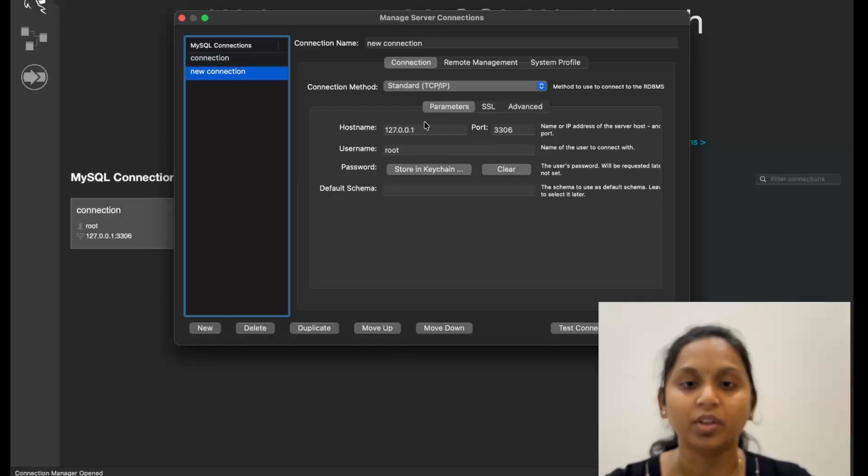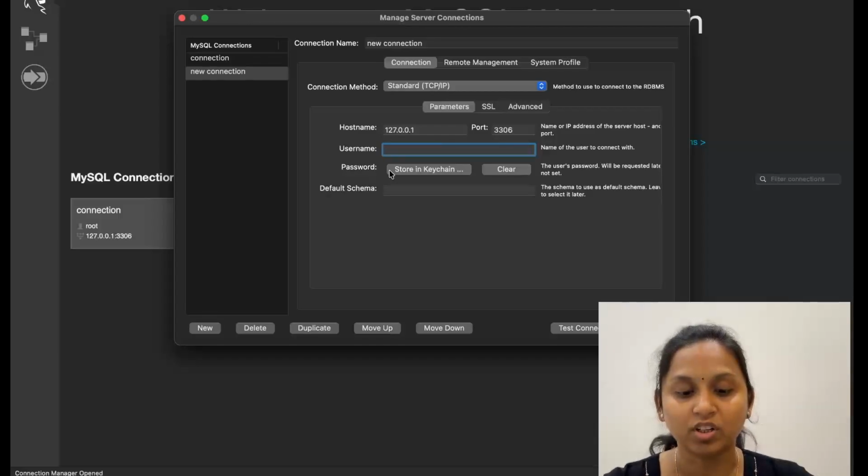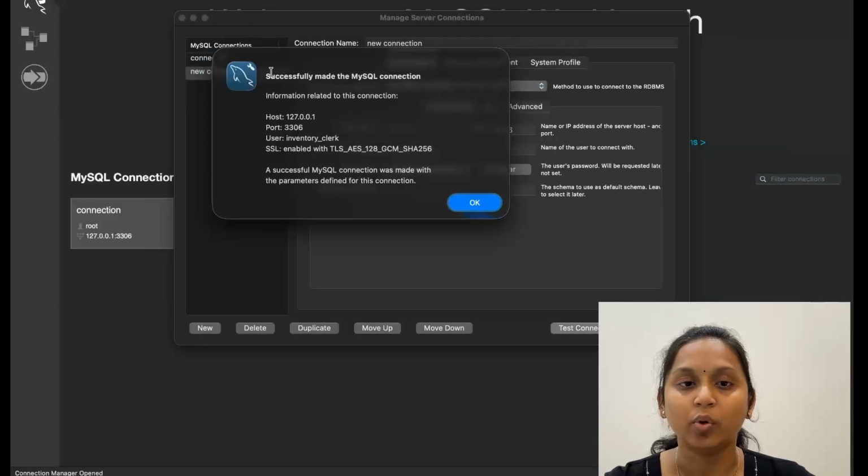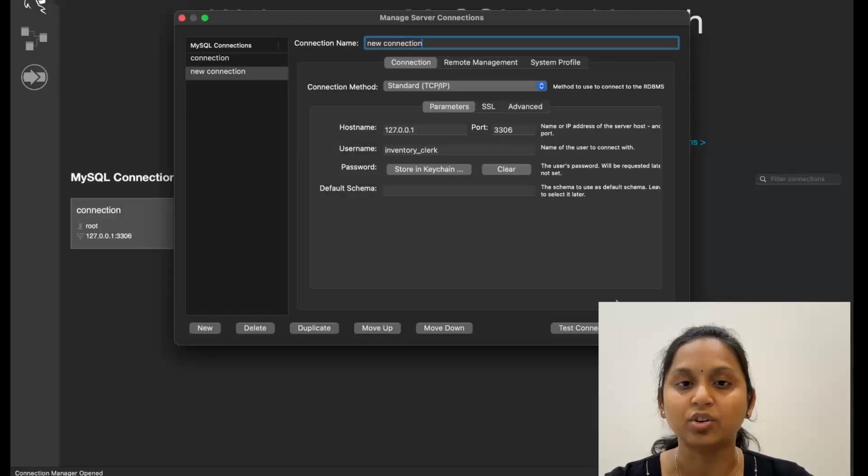Click on create, and now here you have to write down the name of your user. The name of your user is inventory clerk. Fine. So after pasting this, you just have to create it. The new connection has a default name given. Now you want to test the connection. If you get a successfully made connection message, your connection is created, and now you can use this specific connection for the inventory clerk user.